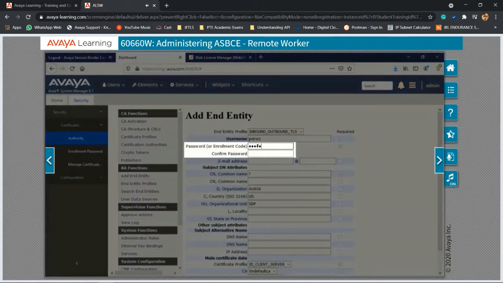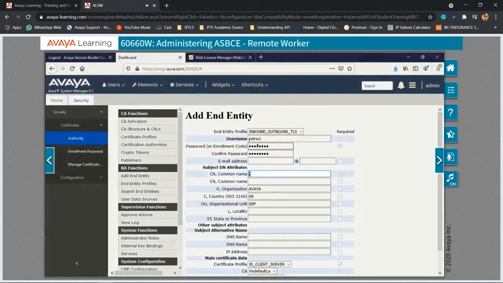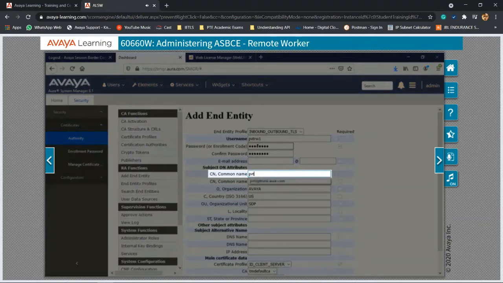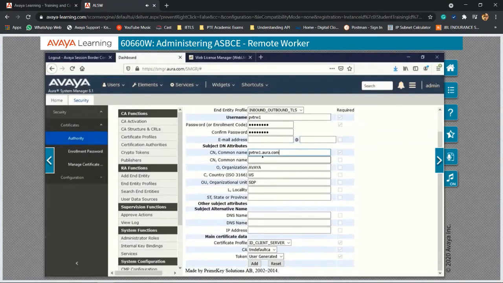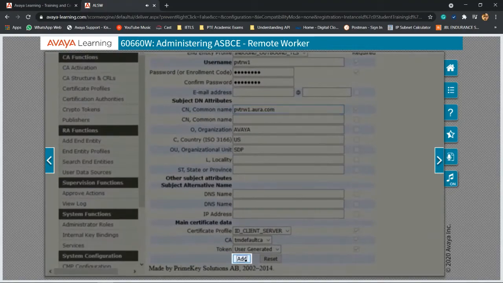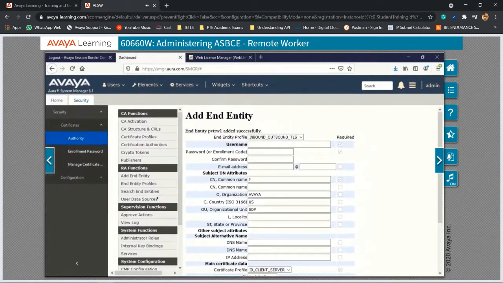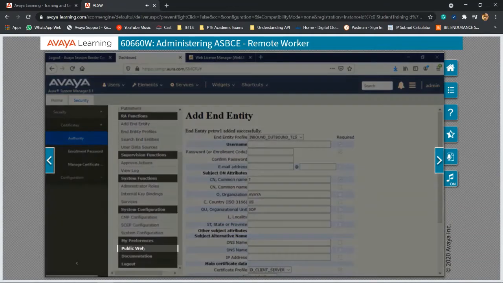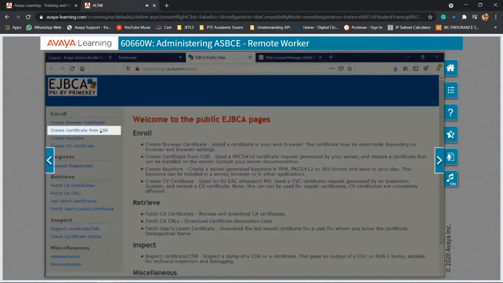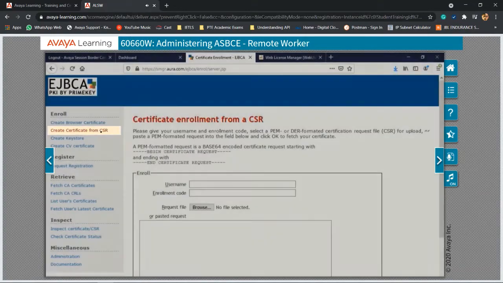Enter the same passphrase as was used during the CSR generation, Avaya123, twice. For common name, enter the FQDN assigned to the internal A1 network interface for remote worker, pvtrw1.aura.com. Scroll down and click on Add. A confirmation message is displayed on top of the screen. Scroll down the middle menu and click on Public Web. Click on Create Certificate from CSR.